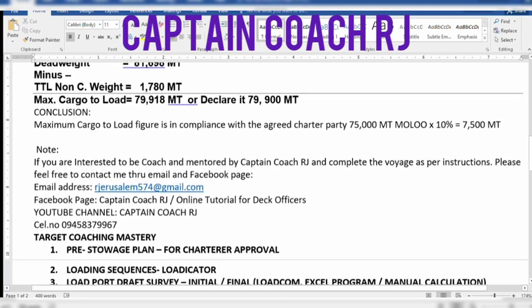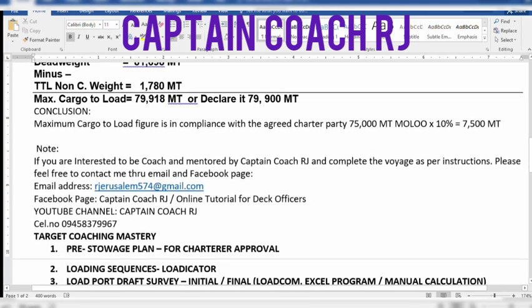So meaning the 79,900 metric tons is meeting the requirements of 10%. 7,500 is the 10%, but you are within the more or less, or the MOLOO. 75 plus you have about 4,900 add on your cargo requested, for example.